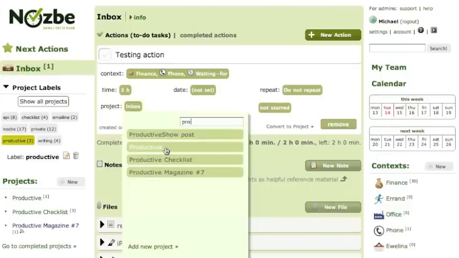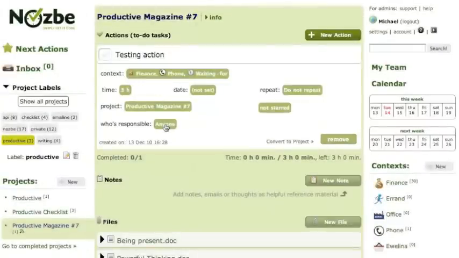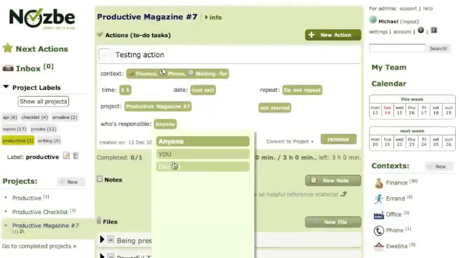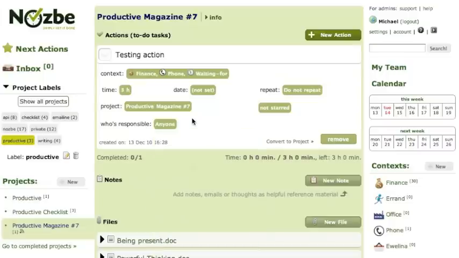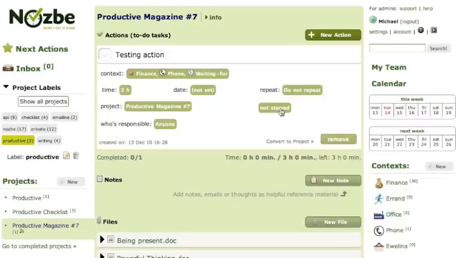Just click on Proactive Magazine 7. And I just move the action to the Proactive Magazine project. Same thing goes with who's responsible. I can choose myself or my assistant. And the same goes with repeat. I can repeat the action here. And to make an action start or not start.